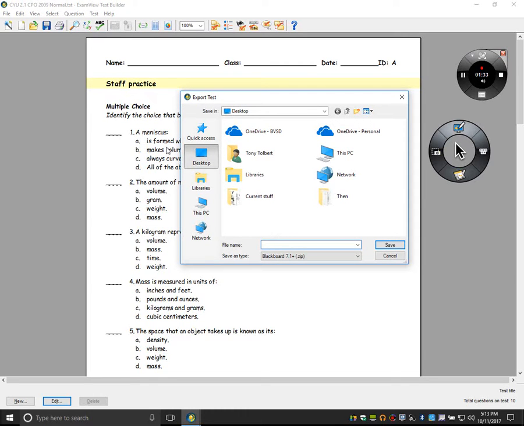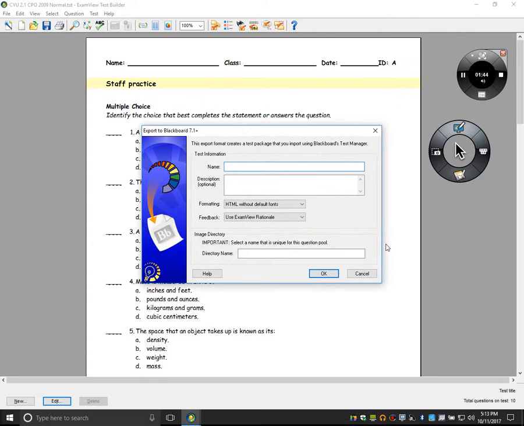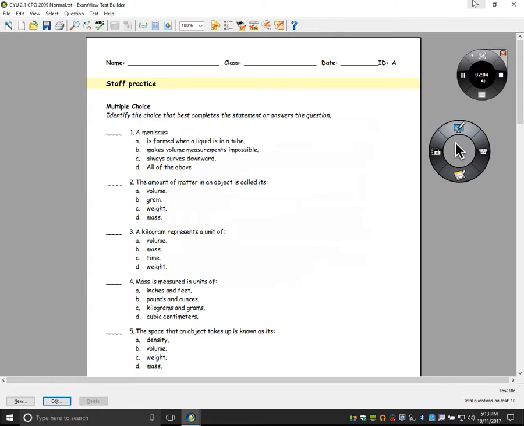Then you're going to give it a name, and I typically save all mine in the same place. So I'm going to call this the staff practice test. What's important is that not only do you give it a name, it needs to know what directory, so where are you storing that? I'm going to put mine on the desktop. Okay, so now that is saved.